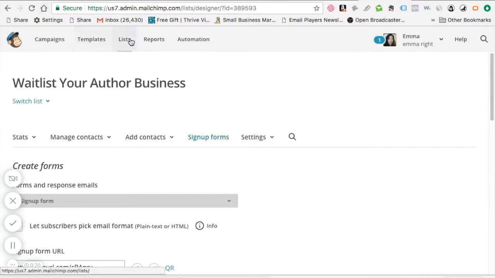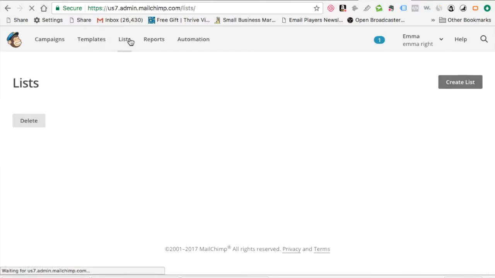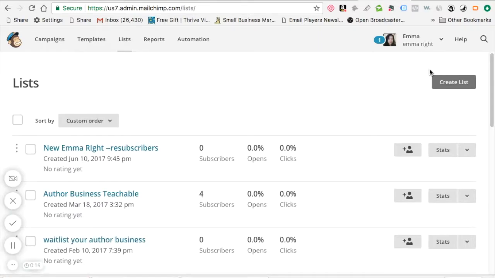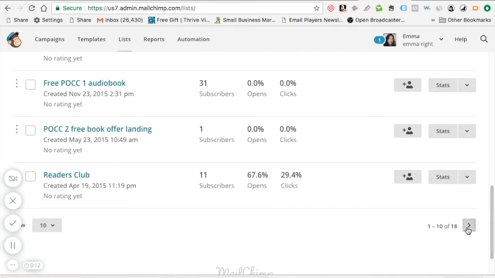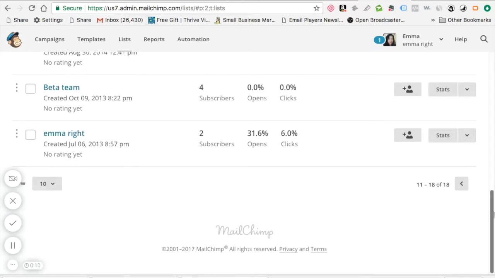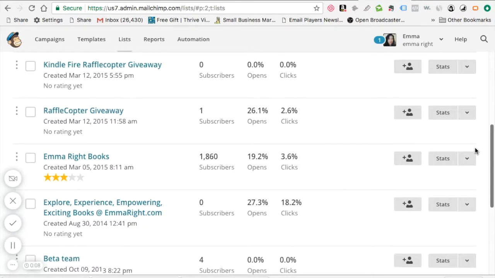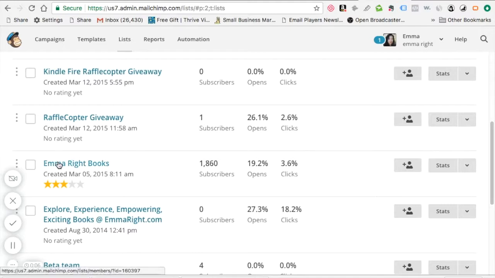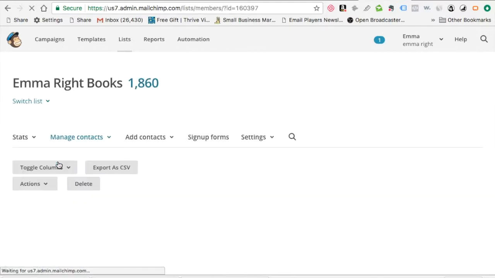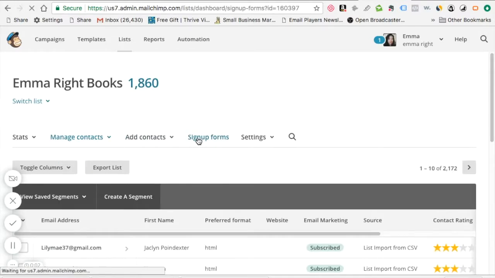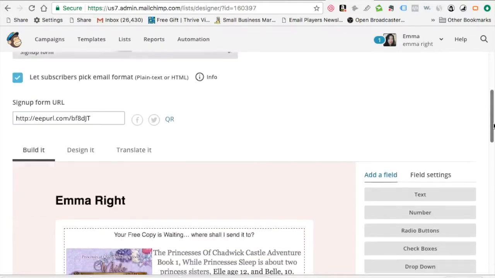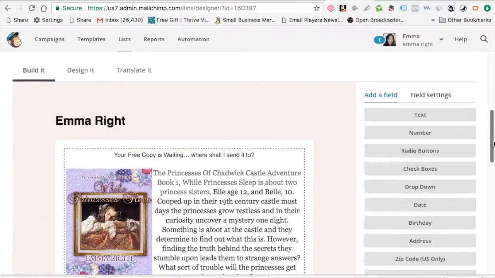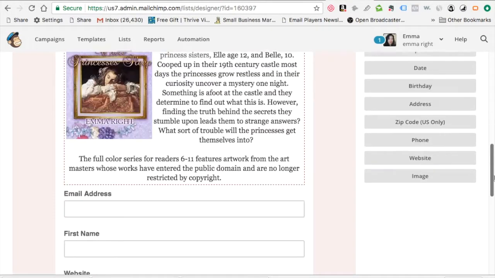Now, I'm going to show you another one that I did, and you can actually change this to suit your style in any way you like. I did one for my Emma Writes book, which is a little bit more customized than the plain one that I just showed you. This is the sign up form for the Emma Wright page that I was telling you about. As you can see, this is very customized.